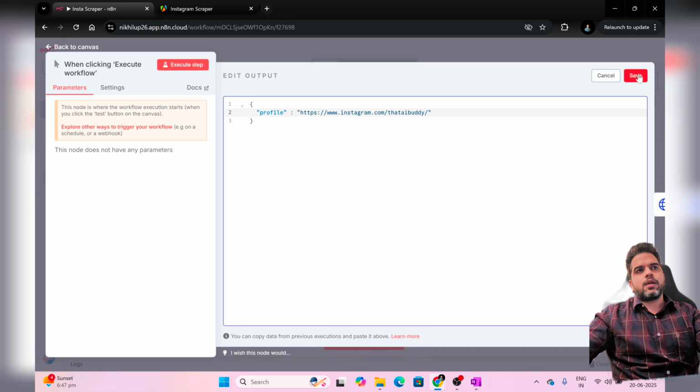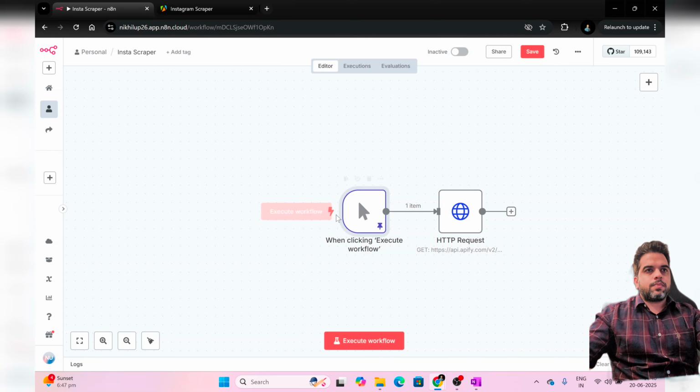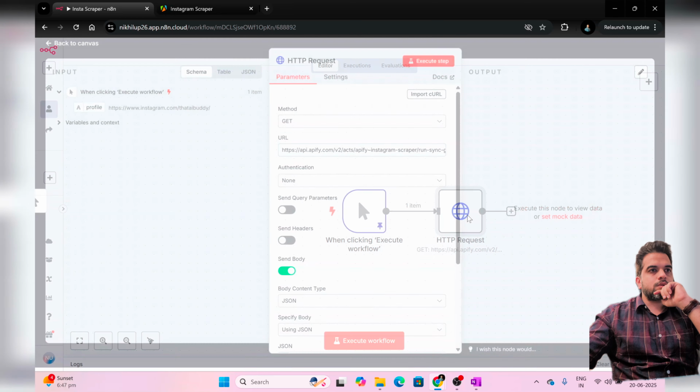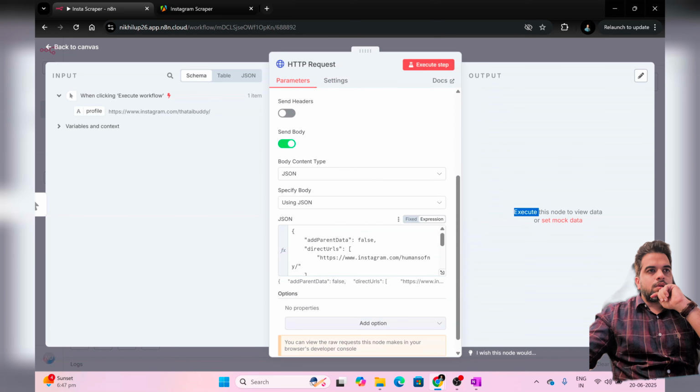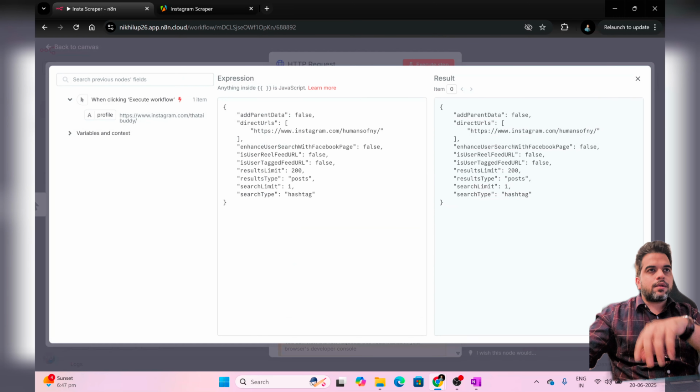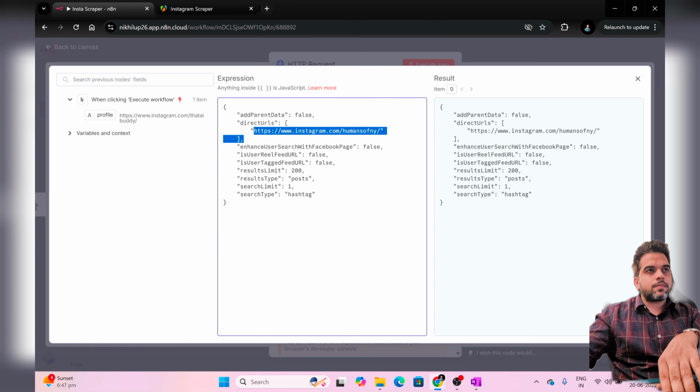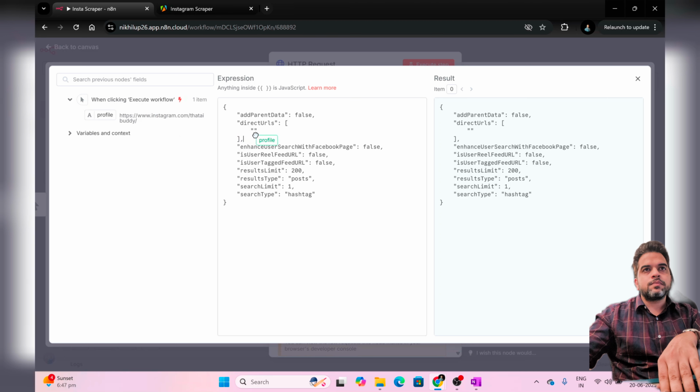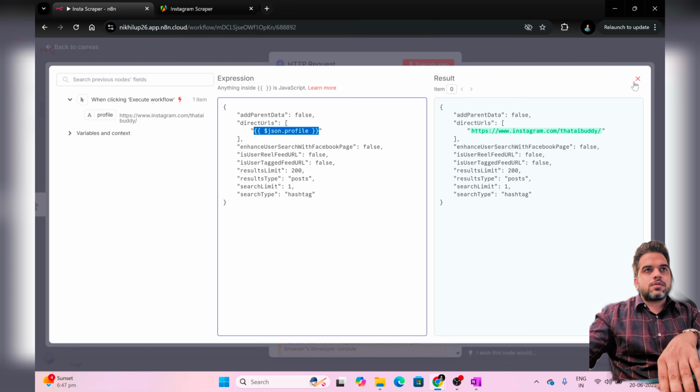link here. And also what you can do is that you can automate this via Telegram, WhatsApp. Just send in a message saying that okay, I want to crawl this profile, and then it will do it for you. This is done. Now let's open our HTTP request, and here instead of the static URL, let's change it to the profile URL. So this is done. Let's execute the step.